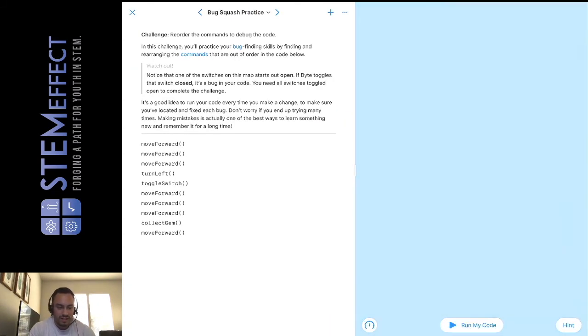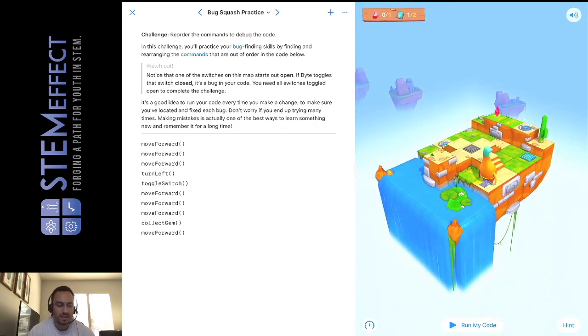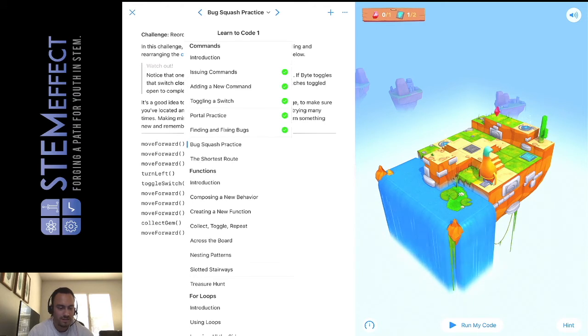Bug squash practice. Oh, another challenge. Let's go. This might be the last thing. We'll finish this challenge and then let's finish commands. We'll go bug squash practice in the shortest route, and then we'll leave functions for part 2.